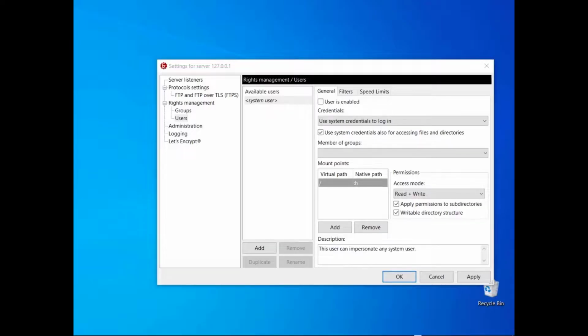In this tutorial you will learn more about FileZilla Server's user types and how to use placeholders to define native paths. When you create a user, you can use the special user called System User. The System User can impersonate any user already available on the operating system. In this case you can only use system credentials to log in. System credentials consist of a username and a password of a local user. You can also select the Use System Credentials also for accessing files and directories checkbox, to grant the user the same access privileges that are associated with their host operating system account.